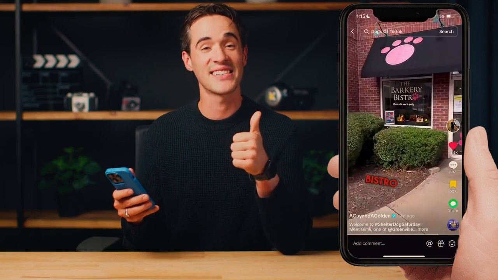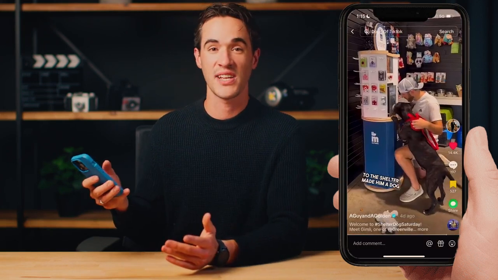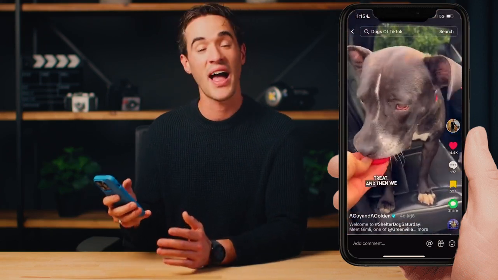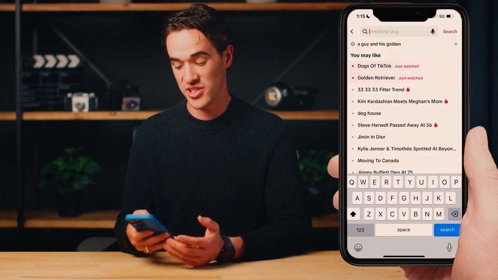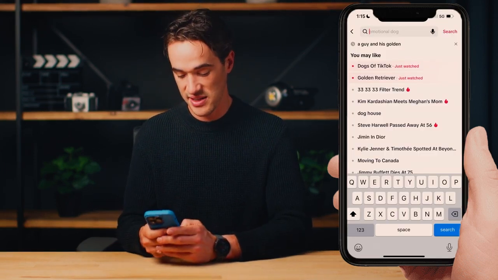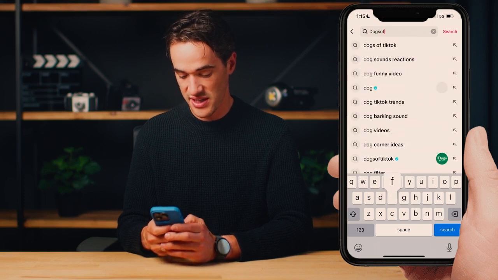Post. And that is how you train the algorithm. Repeat this process 4 or 5 times, and you will have a well-trained algorithm. If you don't know of any creators on the platform, I would just search within your niche. So in this case, let's go dogs of TikTok.